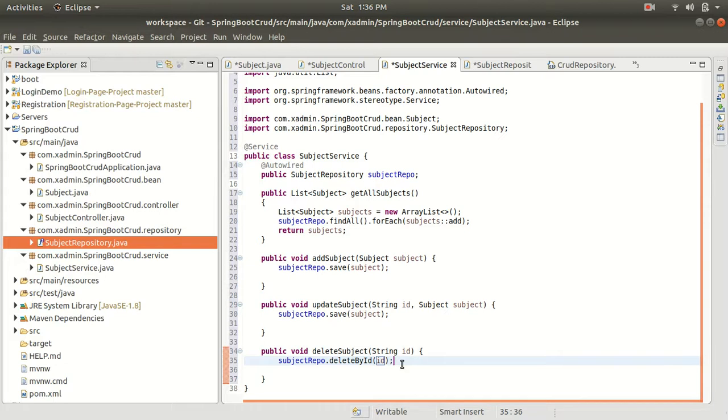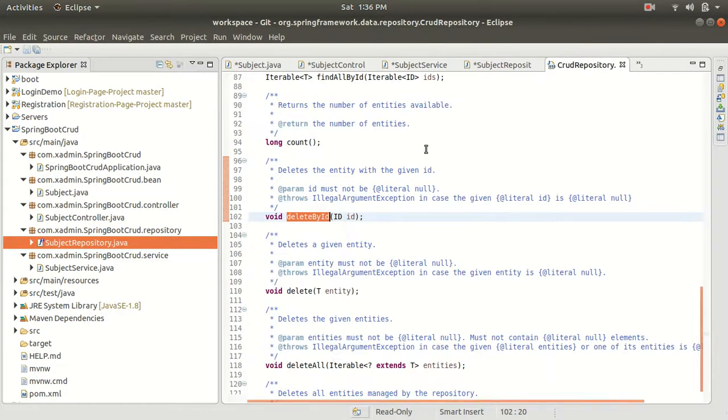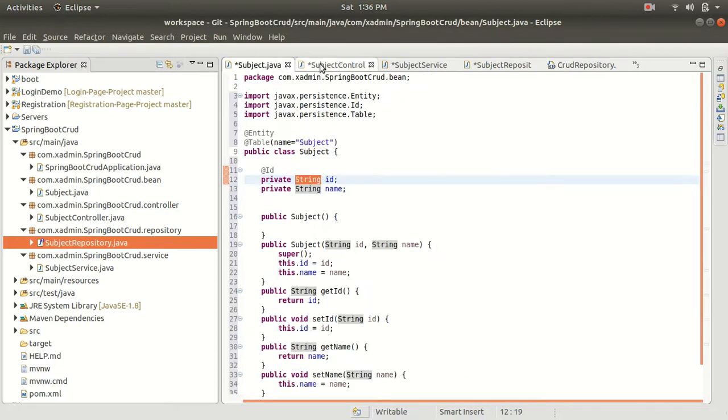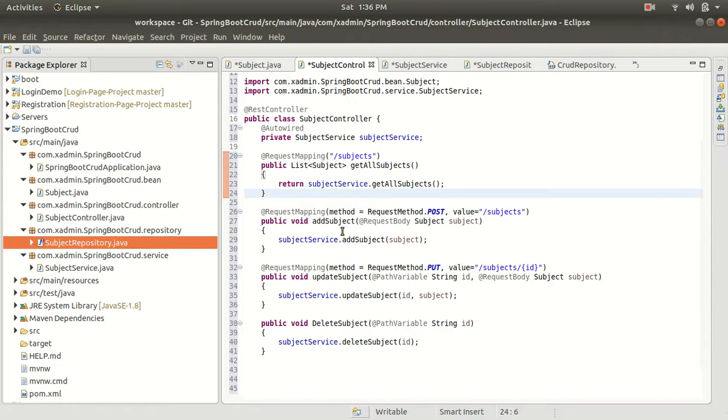All right, and guys here you can see that it is going to call the delete by id method of the CRUD repository class, and it is going to delete the object according to the id from the database table. All right, so guys, inside the controller we have implemented four methods: a method to get all subjects, a method to add a new subject to the database, a method to update any subject, and now a method to delete a subject.